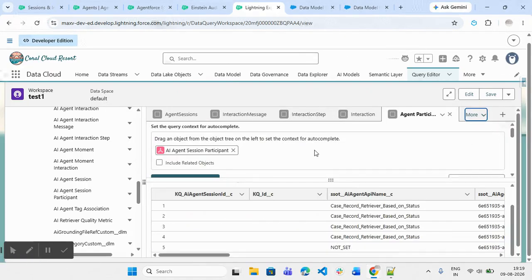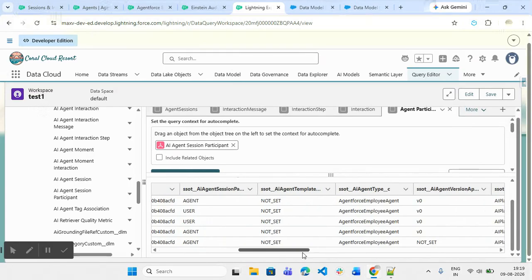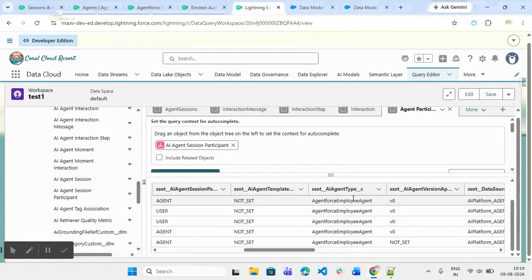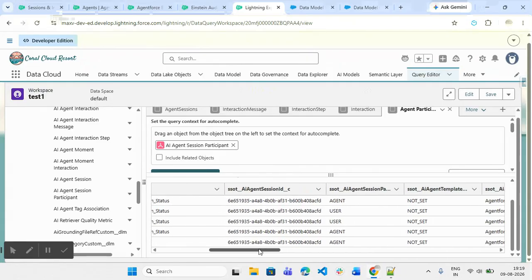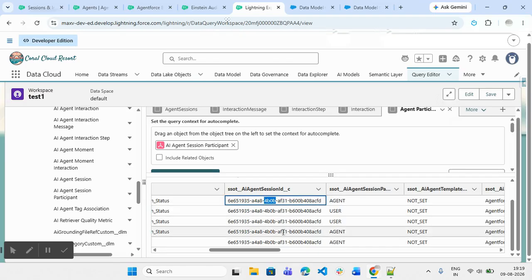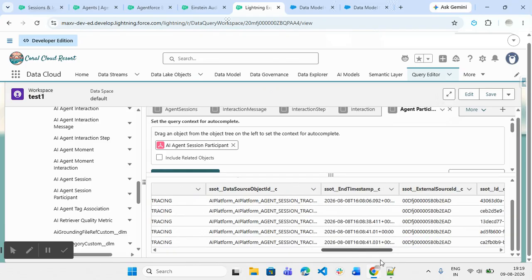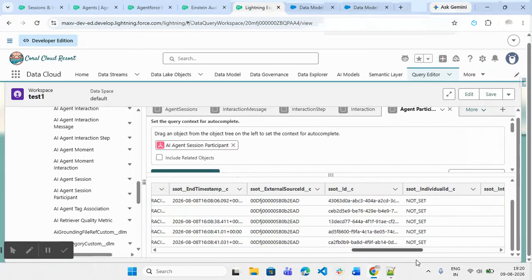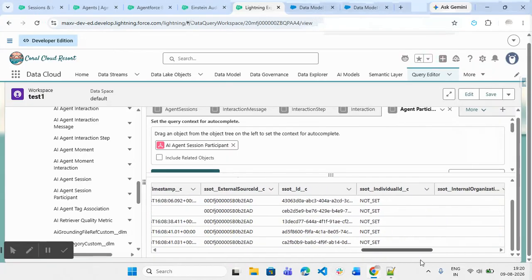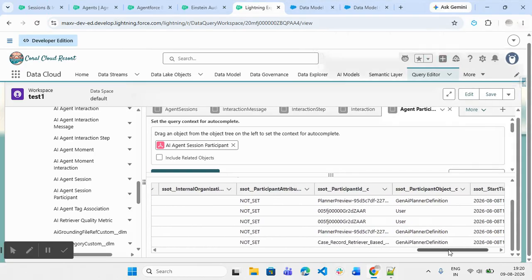So coming to the agent participant, the participants who have participated. What are the types of agents? This is an employee agent and user. In the session, the agent has started the conversation, the user provided the message, and so those have been provided. In addition to that, we will have the source ID and the ID of the participant. These are IDs specific to these DMO objects.